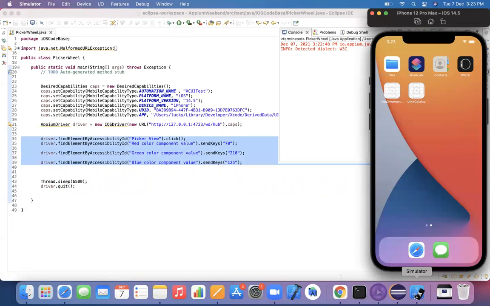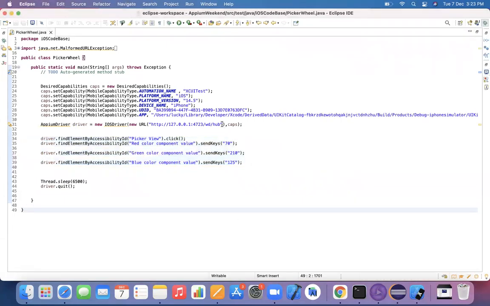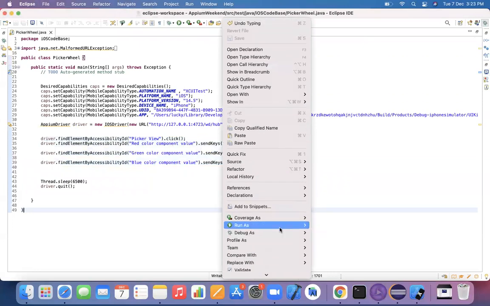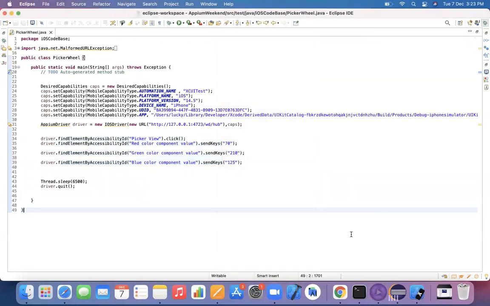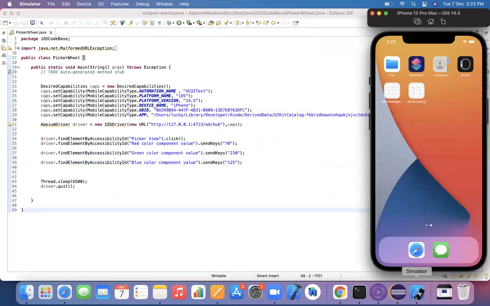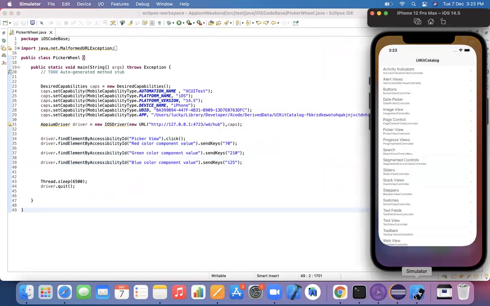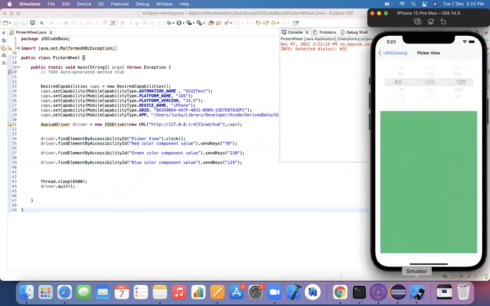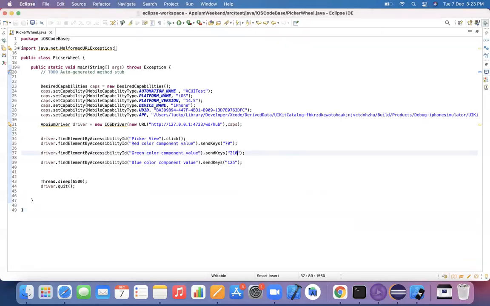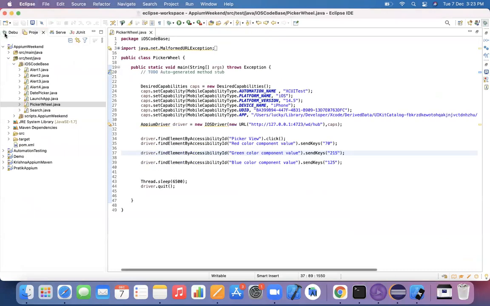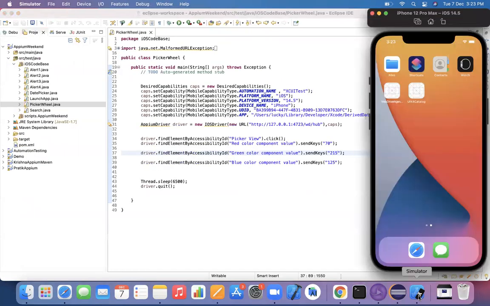So on this picker view, whatever values you have passed will be updated on that particular application. If it already has 210, I can change it to 215 basically. If you want to change it to 215, it will be updated automatically. Okay, perfect. Done the deal.